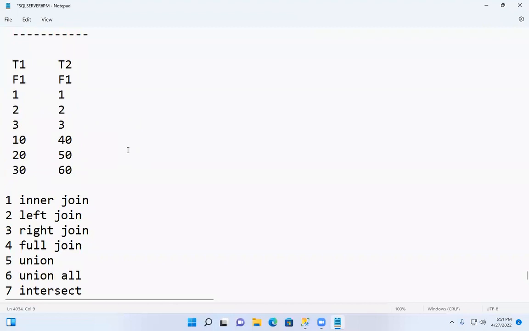Because why do they ask? Because if you are able to answer the output, it means you can also write queries. That is why they ask like that. Yes or no? If you know the output, you can also write the query.